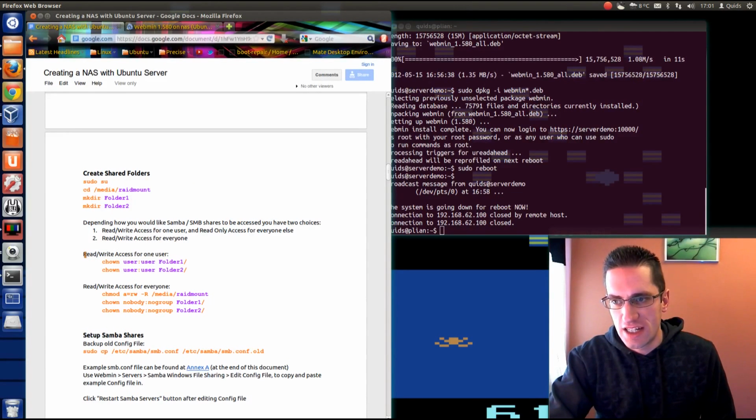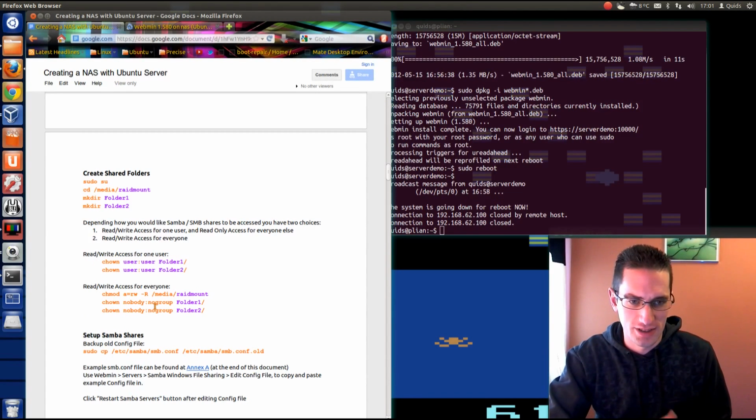Where you're setting up the shares, depending on how you'd like it to be accessed, you've got a couple of choices there. You've got read write access one user, and read only access for everyone else, or you can do read write access for everyone. I found it a bit difficult to set up with permissions in Linux. That's the best sort of compromise I could come up with. If you do it for one user, it's those instructions. For read write access for everyone, it's those instructions. So no group access, so it's passwordless access there.